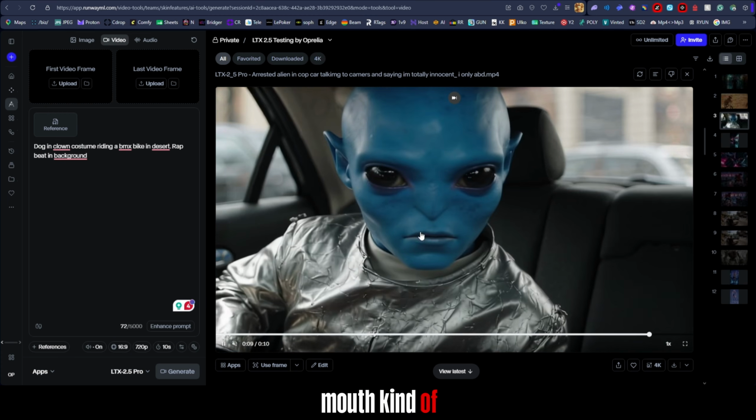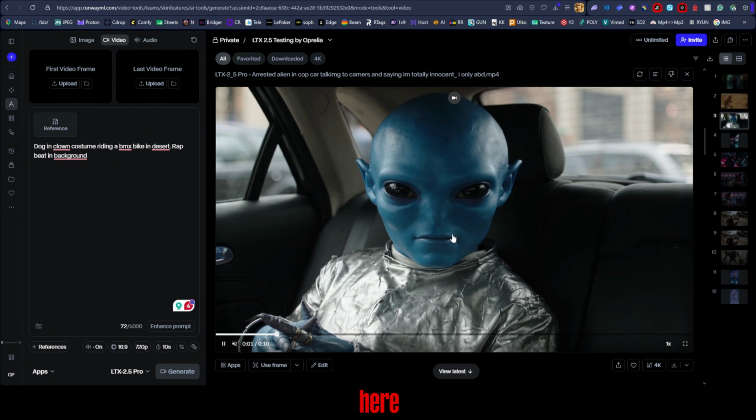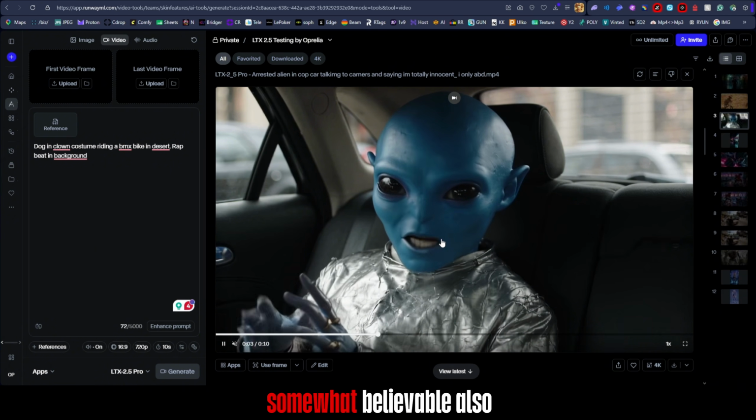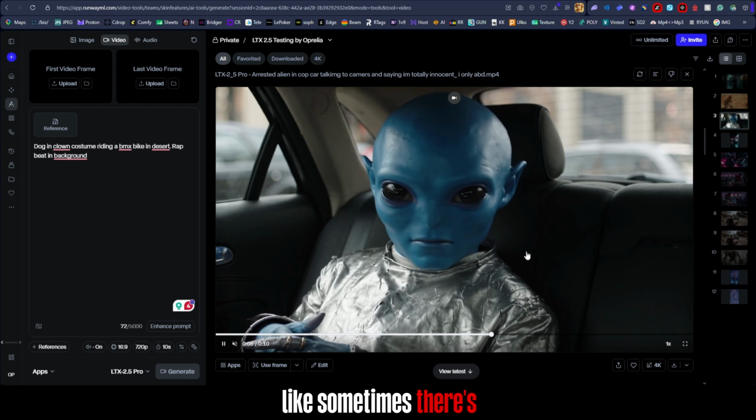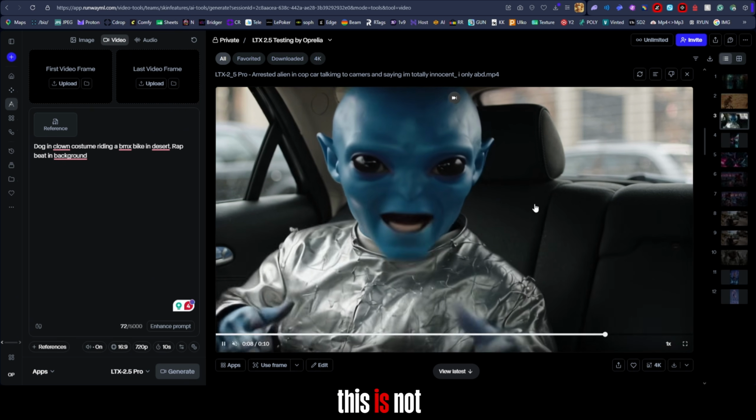So actually decent emotional range, and what I noticed with some models, like One and Minimax, is that the mouth kind of starts to look very weird when they talk. Here, it's actually not too bad and somewhat believable. Also, sometimes there's a lot of pixelization on the teeth, so this is not too bad in my opinion.